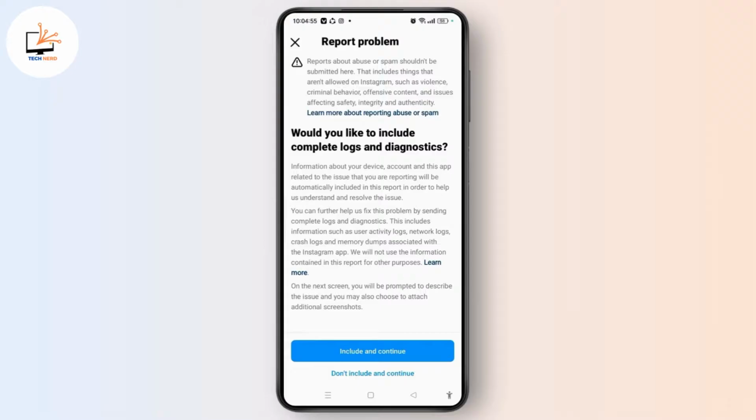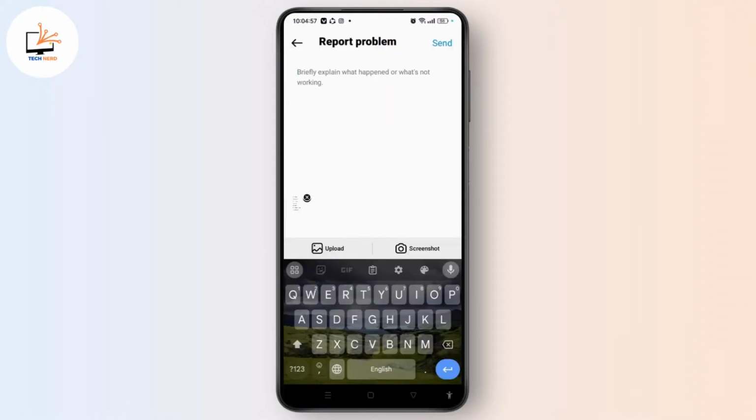And now tap on include and continue, and here you just need to simply explain what happened or what's not working. So you can easily explain the issue here, like, hi Instagram, I would like to hide my following list from everyone, so please help me with this issue. And after you have explained the issue and attached and uploaded it, you can tap on send at the upper right corner and easily report your problem.